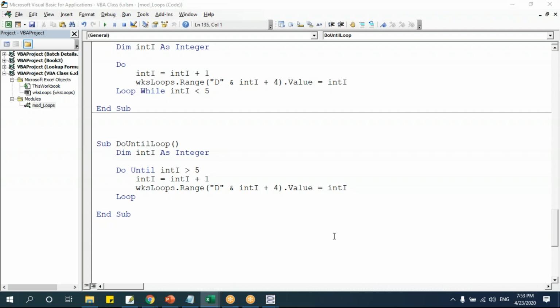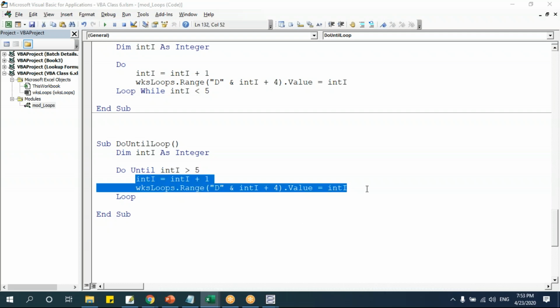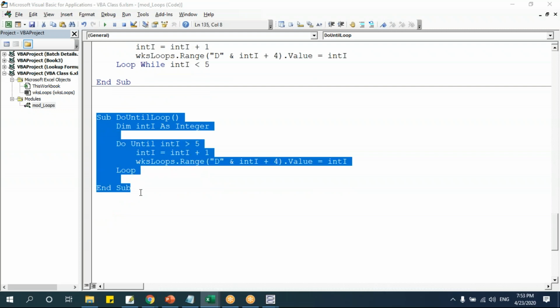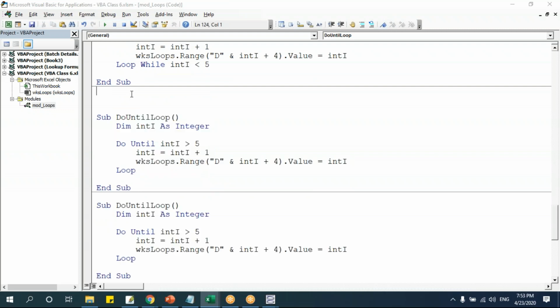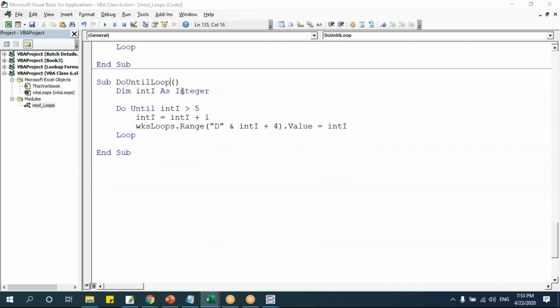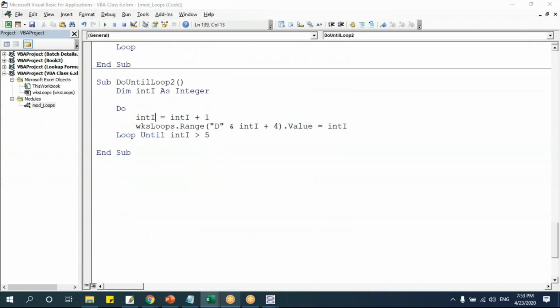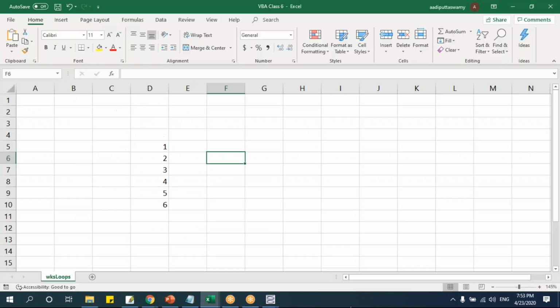As I told you, if the condition is false, then it will execute this. If the condition becomes true, it will come out. Next is, we'll put this condition in the end. Same thing like what we had here for the while loop. Same thing I have here as well. Let me run this.